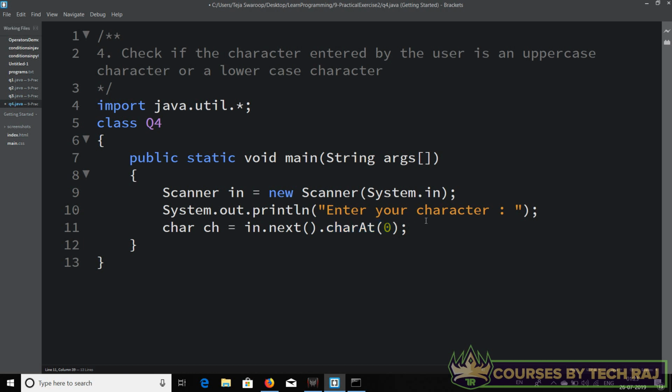So that's what you need to understand as of now, because in the future videos you will be learning all about this stuff very clearly. So for now, just try to understand that in order to take a character as an input using the scanner class, this is what you do, right?